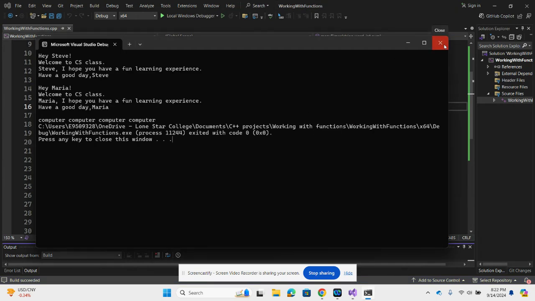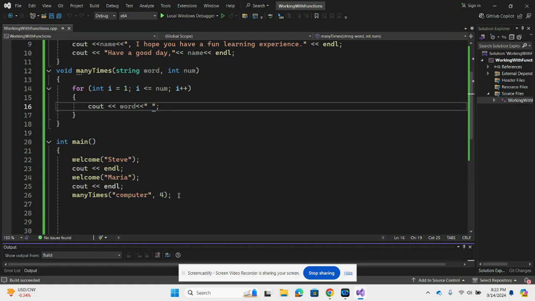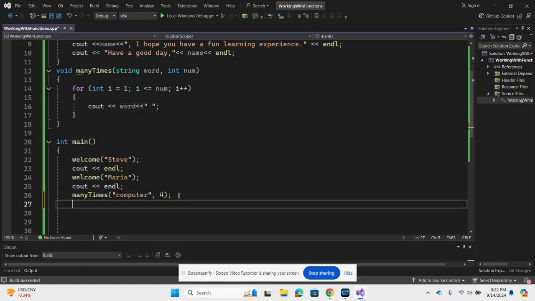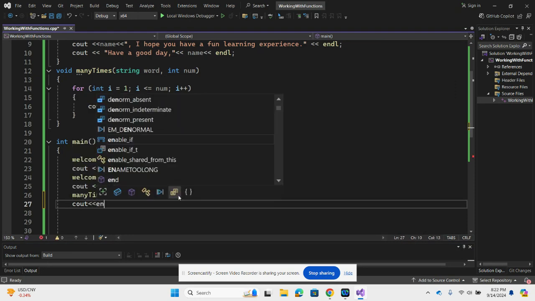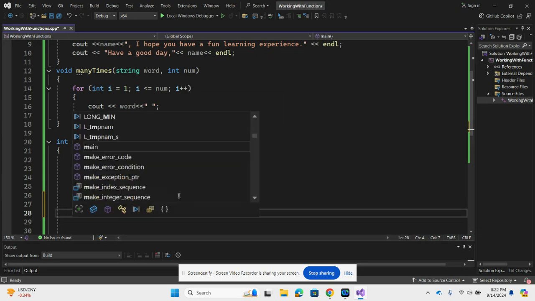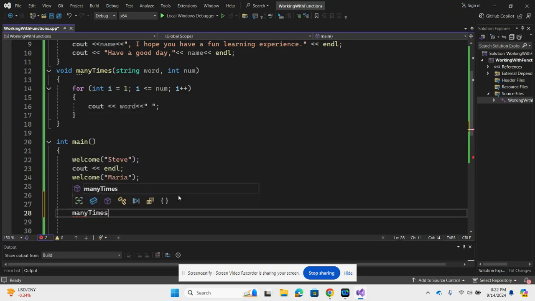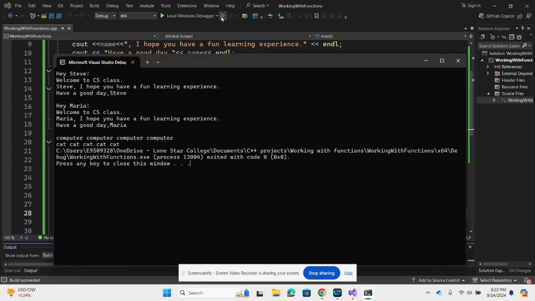Okay. Now I can call the same thing. I can call the method again, maybe skip a line again. And then instead of repeating computer, I'm going to repeat something else. Let's say cat. And then I'm going to put, let's say, 5 times. So it's going to do the same thing. Run it, and then you're going to see cat. So whatever that string might be, it will be repeated the given number of times.